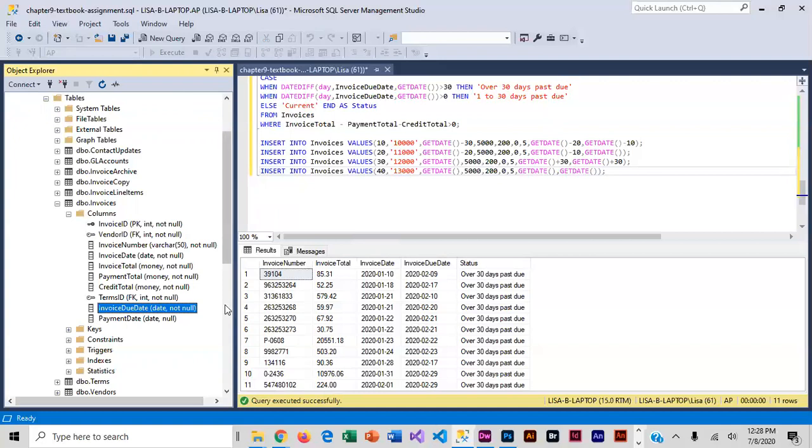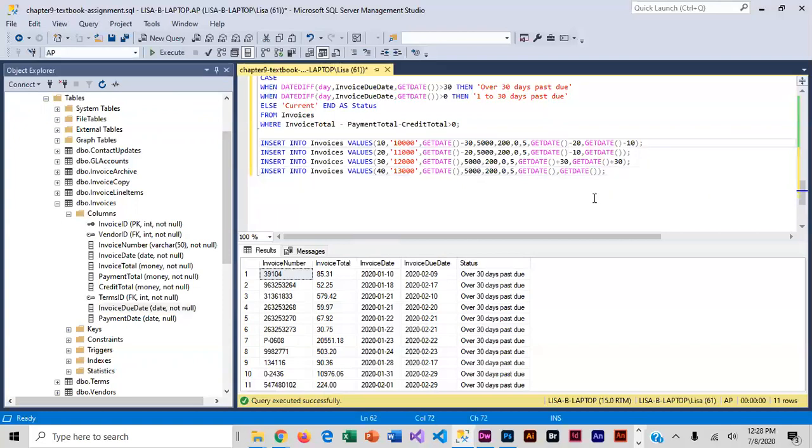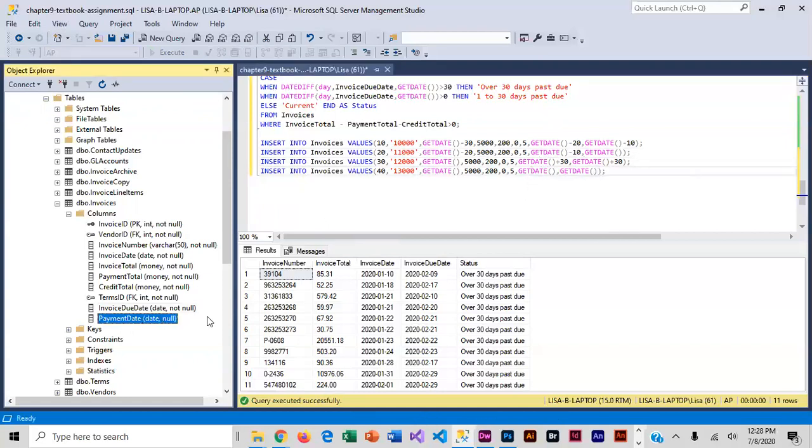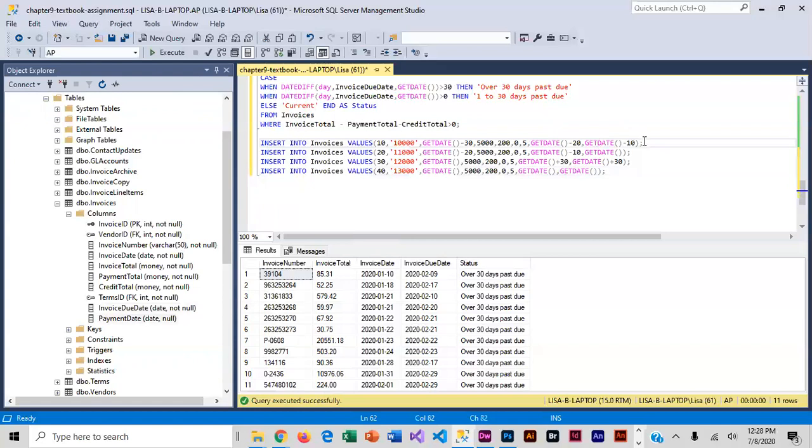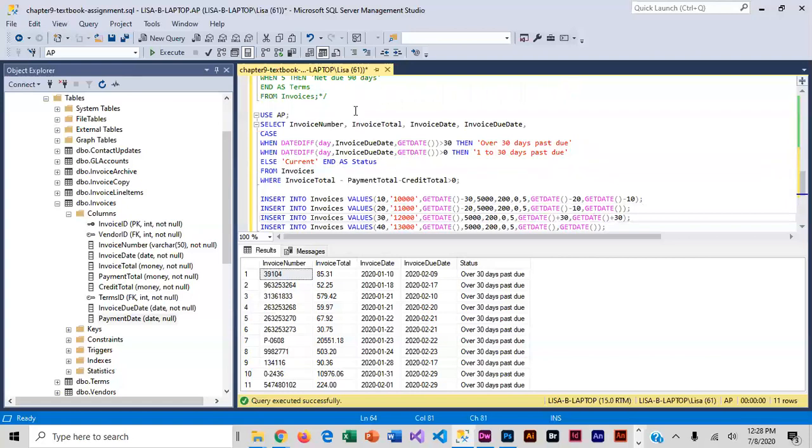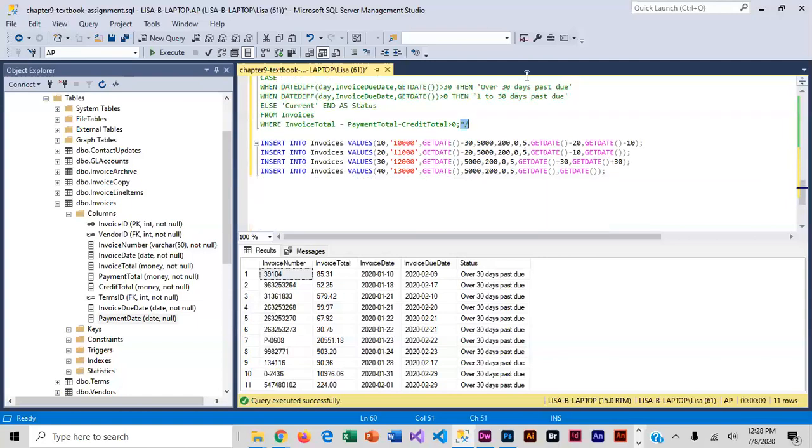The invoice due date is, you can see I've set it for different things. It's the current date minus 20, current date minus 10, current date plus 30, and current date. And then the payment date, I set for different values as well. I set one 10 days in the past, 2 of them to the current date and 1 to a date in the future. Okay, so I'm going to go ahead and move this down. And I'm going to run this so that I can insert these rows.